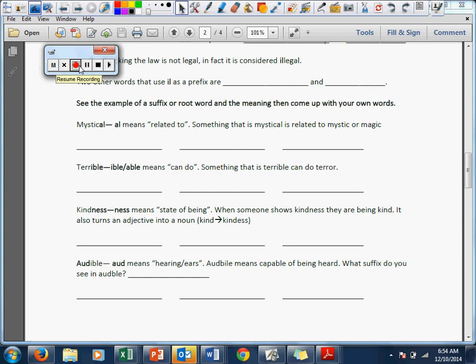All right, we're done with that first part. Go ahead and work through these next four. You have mystical, terrible, kindness, and audible. It tells you the root word or suffix, the meaning, and then it asks you to come up with 3 on your own. So again, work through these. Once you're done with all 4, click play and there will be some answers on the board.